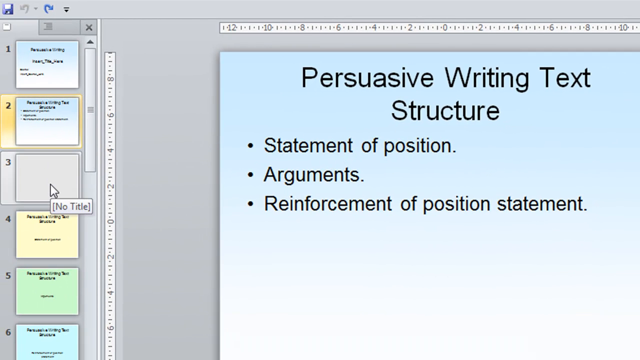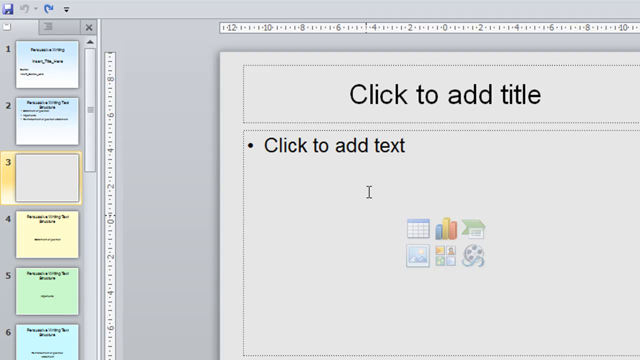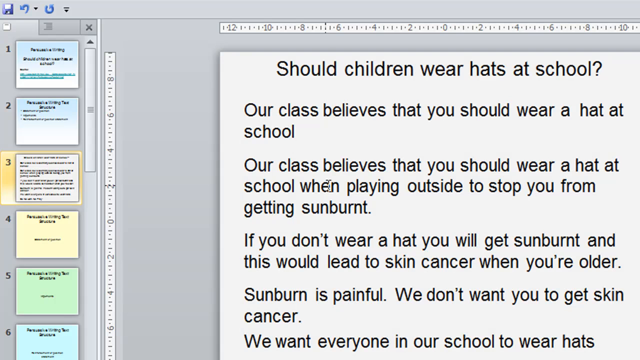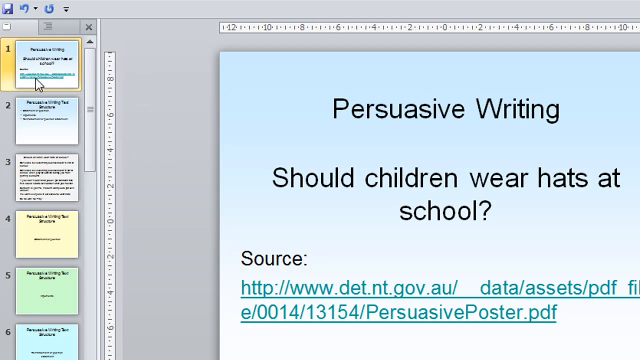The third slide is where you actually put your text, or you write your text in. Like I said, you can create the text with your class if you like, or download it off the internet or somewhere else. I'm just going to put some text in here, and I'll pause the video while I do. Okay, I've pasted that text in. I've also, on slide 1, put in the heading and the source of this text.